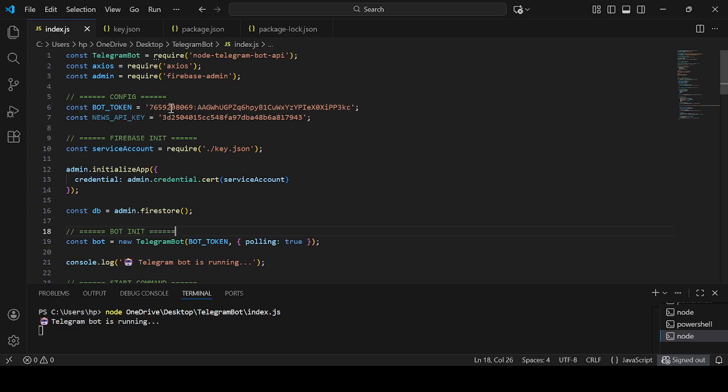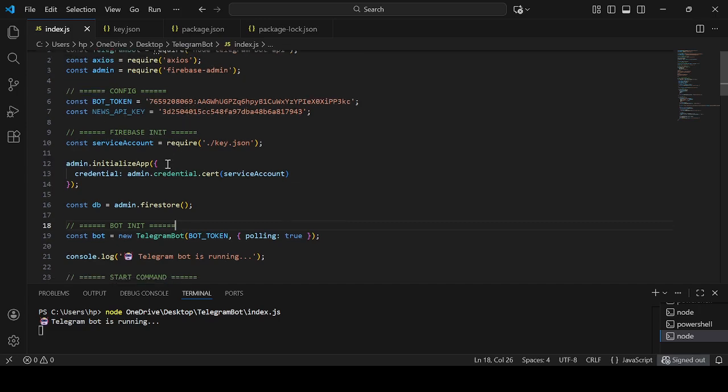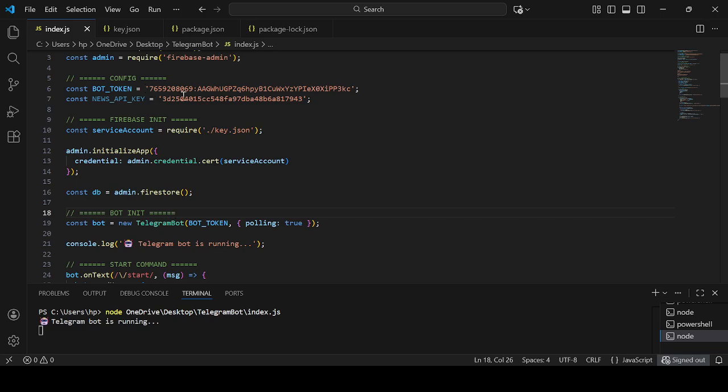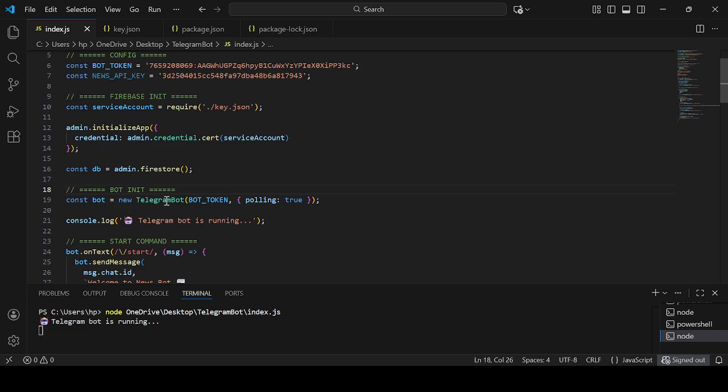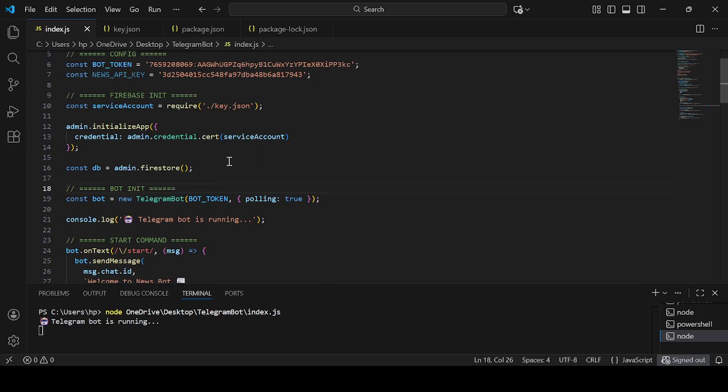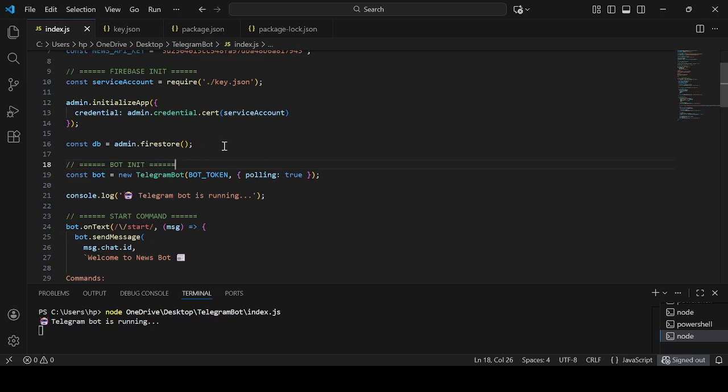So next, coming to configuration variables. const botToken equals your Telegram bot token, which is created from BotFather in Telegram, and const newsApiKey equals our API key, which already exists. The bot token generated using BotFather identifies and authenticates your Telegram bot. The News API key is generated from newsapi.org. We have used it from that website, and it is required to fetch real-time news.